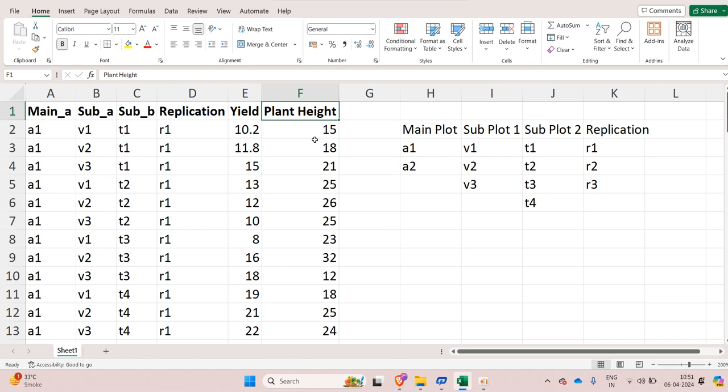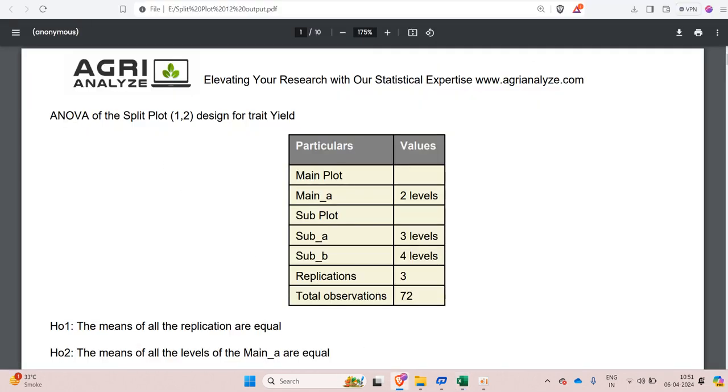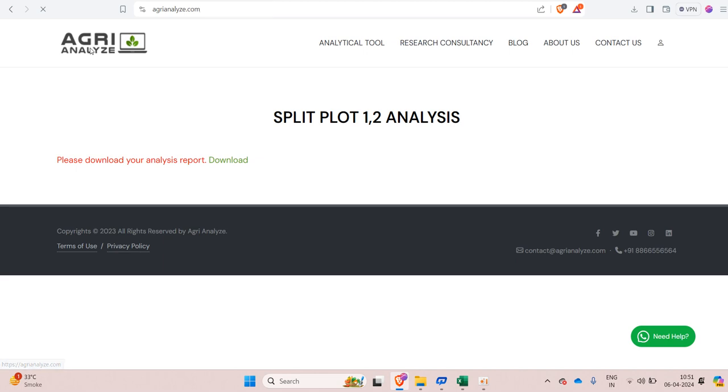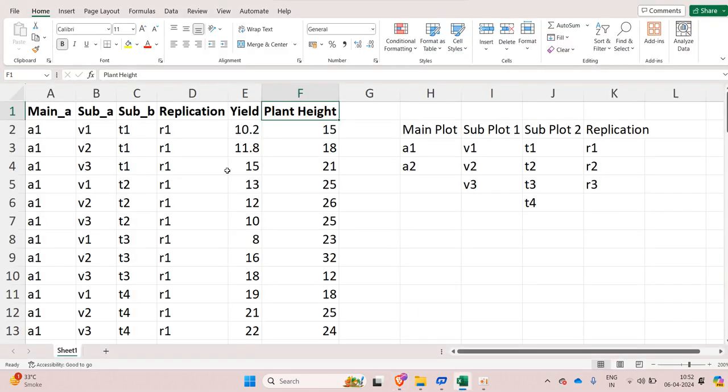If there are 4, 5, 10, up to 15, then one can keep these 15 traits or dependent variables side by side, and the AgriAnalyze platform will perform analysis of all these traits one by one and club them in a single report. Let's jump to the website. The link of this file is given in the description box. You can check it out later as per your convenience.